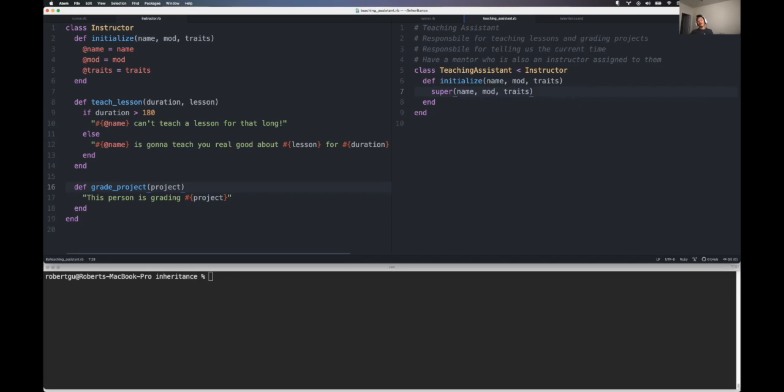Oh my gosh, what is the super method? The super method says, hey, teaching assistant, what class do you inherit from? It inherits from the instructor class. And so super says, call this initialize method in the instructor initialize, the class you inherit from.